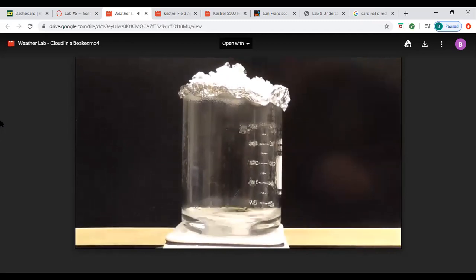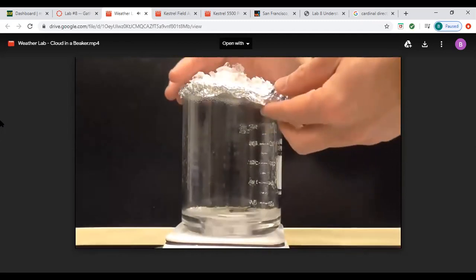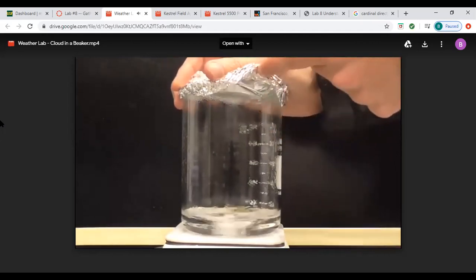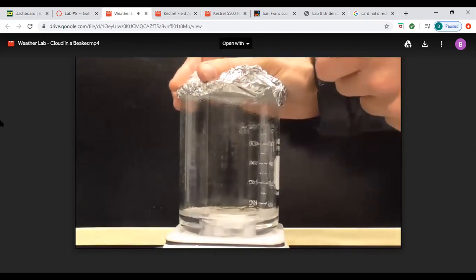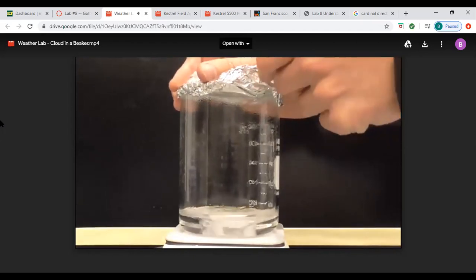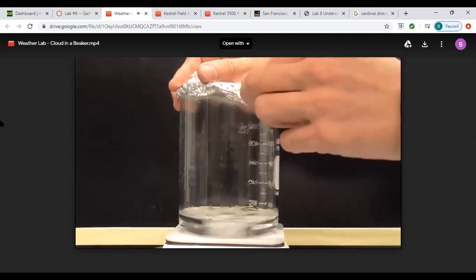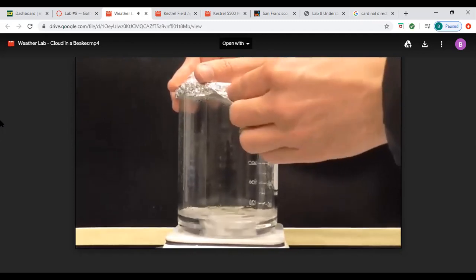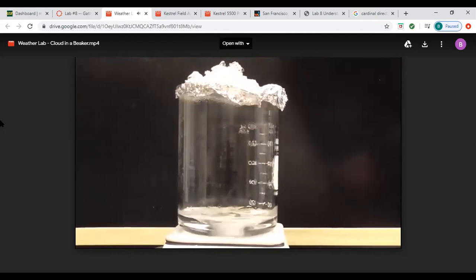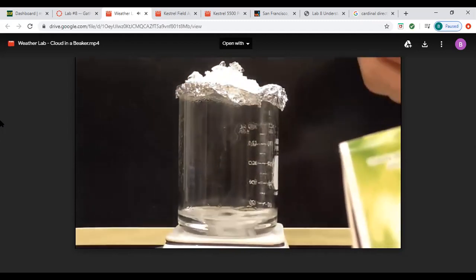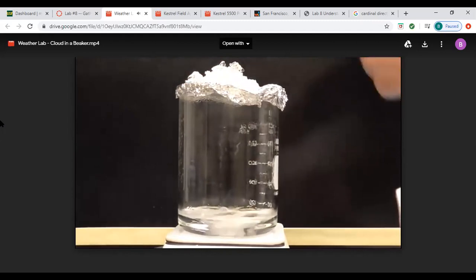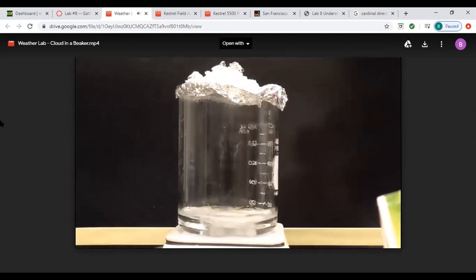So, if I were to peel up our aluminum foil just to take a look at the conditions inside of the beaker, everything looks clear. Despite there being some condensation on the walls, it looks pretty clear inside. Now the next thing we're going to do is light a match. We're going to let it burn for a little bit, and then we're going to toss it inside of our beaker.